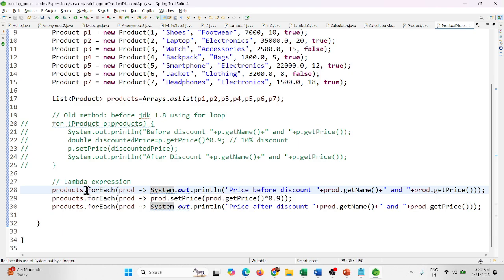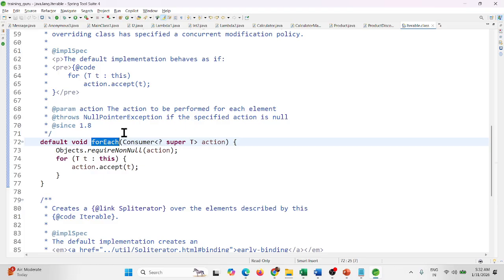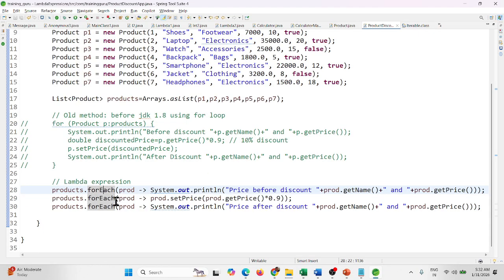I just double click and open this and see the lambda expression. So forEach is a method. It accepts a lambda expression. What is forEach? forEach is a function defined in the Iterable interface. So forEach is defined like this in Java. It accepts a Consumer. So we are passing the product object to the consumer, and then we can do whatever we want with it.